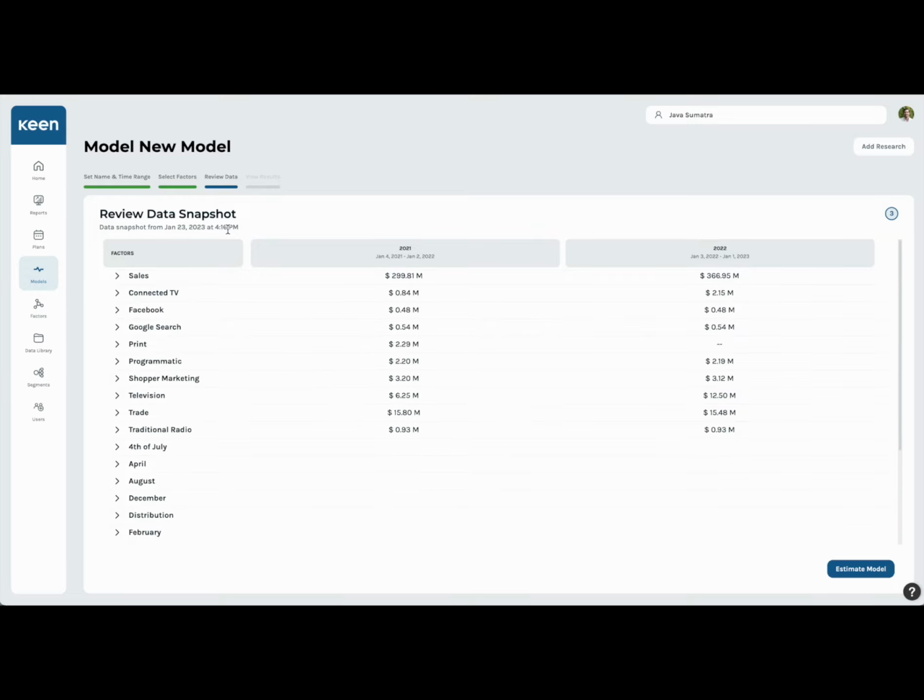It will give me a timestamp of when I created this model that you can refer back to whenever. So what this means is for this data snapshot, this was the state of the factors in the data library on January 23rd at 4:16 p.m. So you can always refer back to when this was taken. If everything looks right, I will click Estimate My Model. Both the model estimate and the Monte Carlo simulation run at the same time.